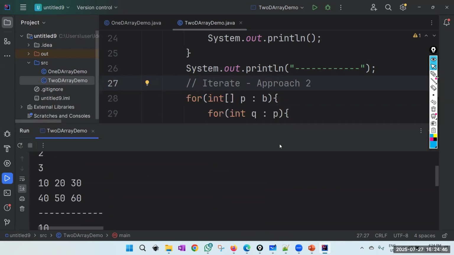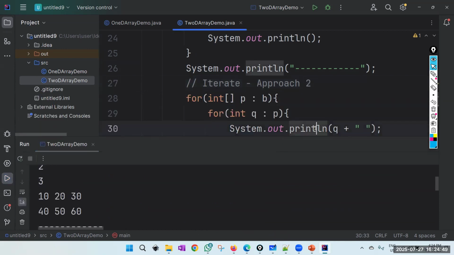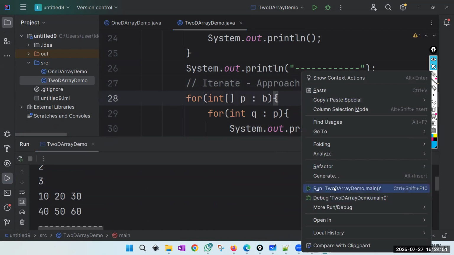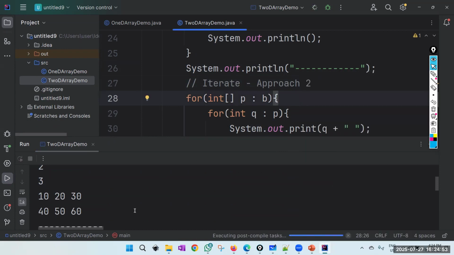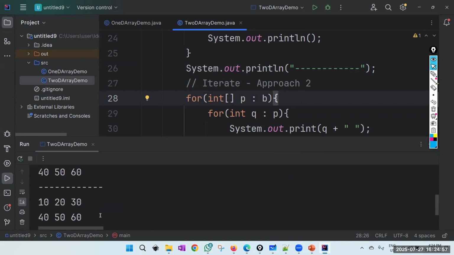So this must be print. Right. So this is using the normal for loop. This is using the array friendly for loop.